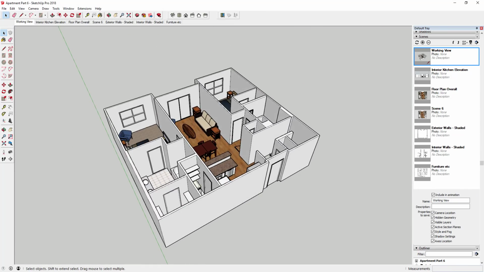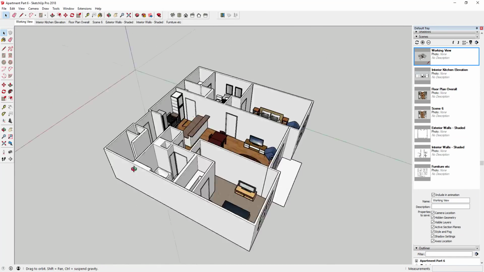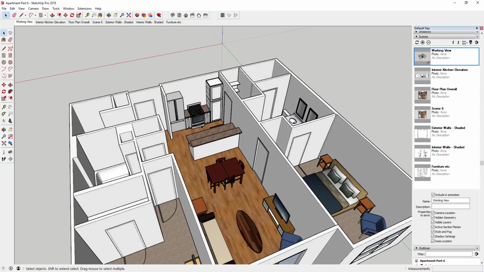But what happens is you start creating a lot of different section planes whenever you do this. So there's a cool workaround that you can use in SketchUp, and this is actually something that I learned from Matt Donnelly over at Master SketchUp, but it's a really cool trick.